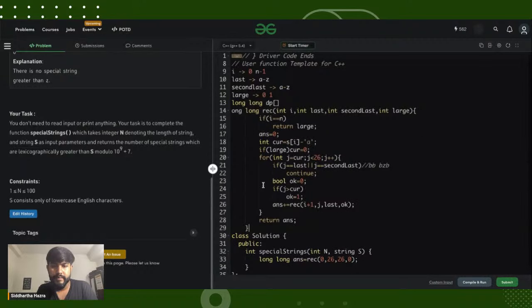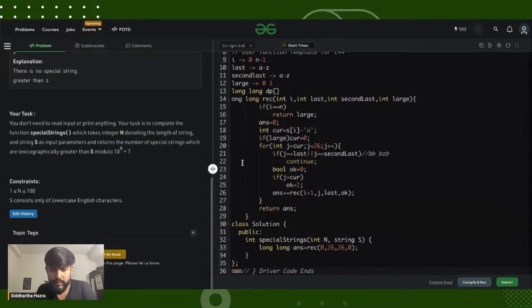Did I leave else somewhere? Okay, don't really know. So the first is i. Let's think about i. In the worst scenario, the size of the string is 100, so I would just take 101 for the same size. Last can be any character from A to Z. A to Z is 26, so we would write 26. Second last is what? A to Z, so 26. And then large can be what? 0 or 1, so we would take an array of size 2.